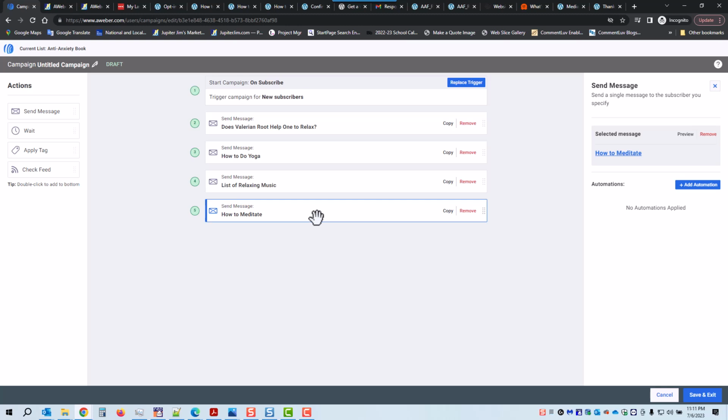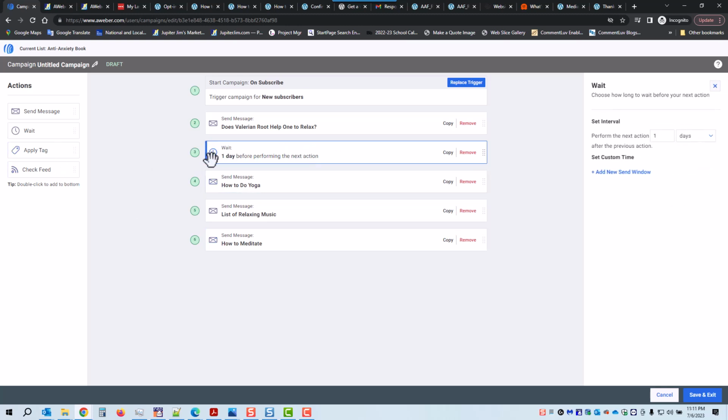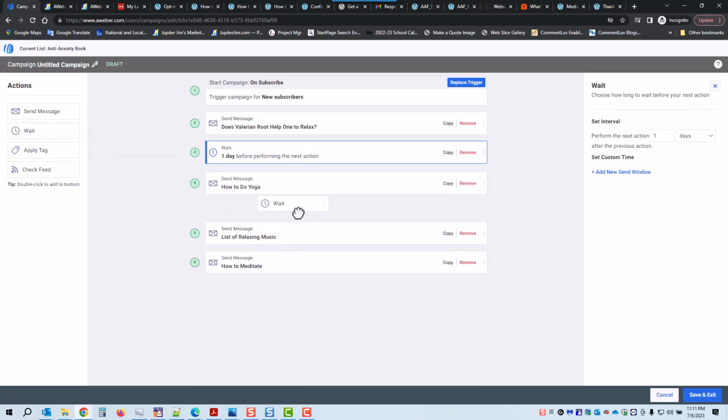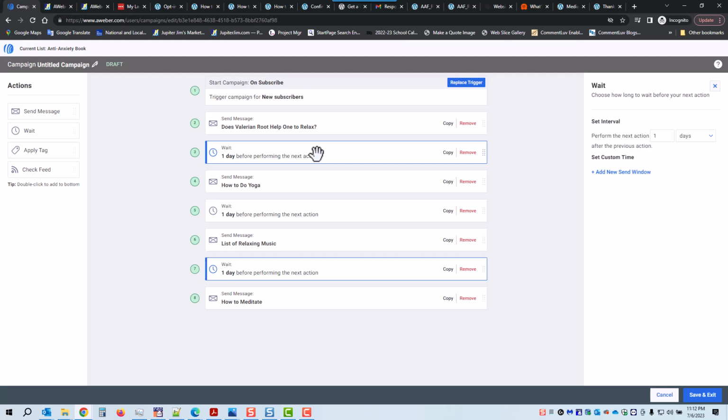Now, as soon as somebody subscribes to the email list, all 4 of these messages are going to be sent out immediately, which is exactly what we don't want. So we need to put a waiting period in between each message. Very easy. You just click and drag the waiting period. The default is 1 day. And so I have 3 waiting periods. The first waiting period a day, I'm going to leave it at that.